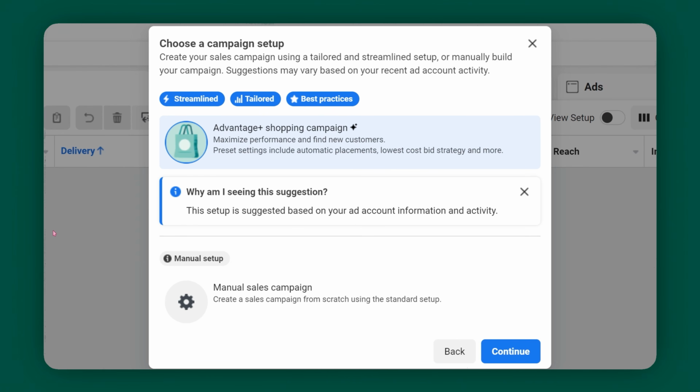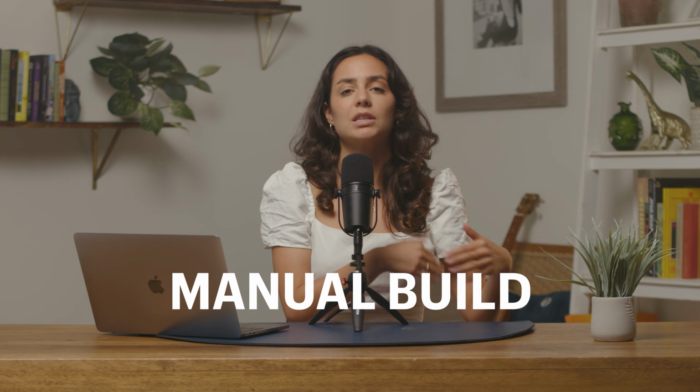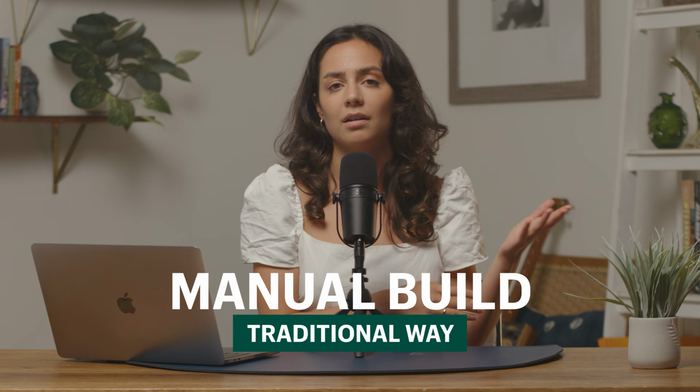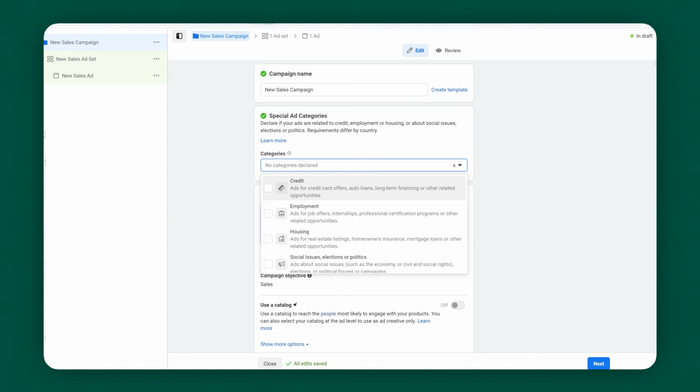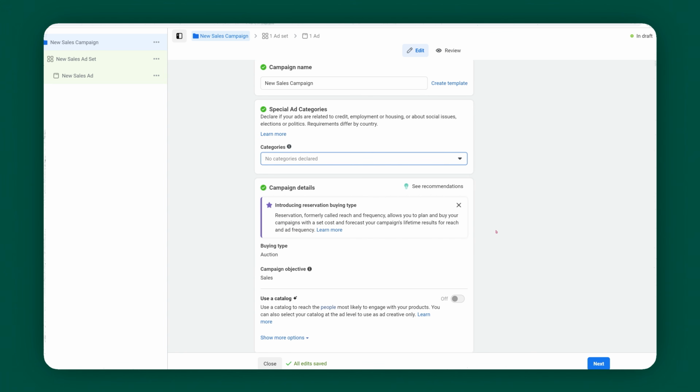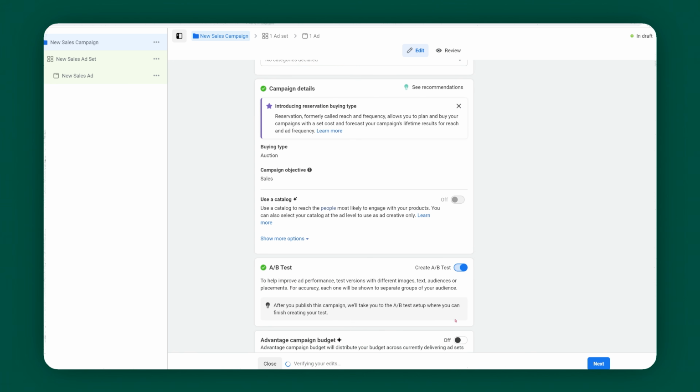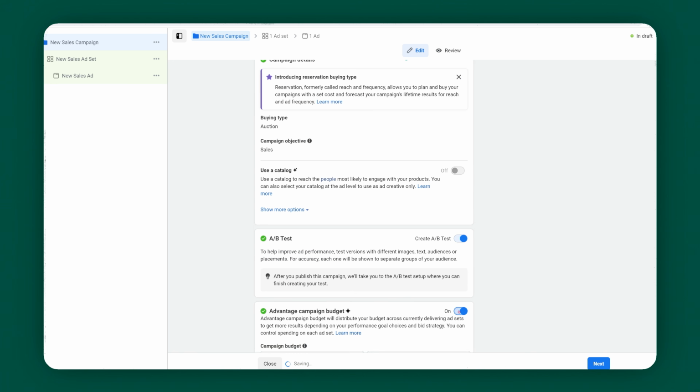And of course, there are other objectives to choose from here too, but you'll probably be choosing one of these two. Okay, now look here. So see how it's saying choose a campaign setup? You have the option to choose between a manual build or Advantage Plus shopping. So going the manual build campaign route is just gonna be the traditional way of creating a Facebook ad campaign. And in this setting, you have to manually select all the settings, which can be a little time consuming, but on the flip side, it does give you more control.